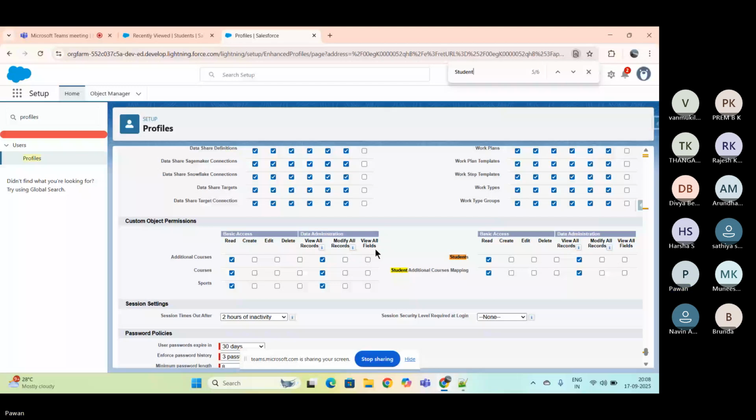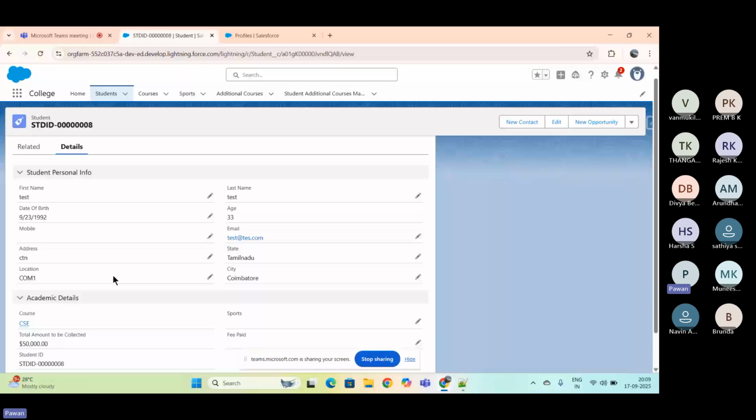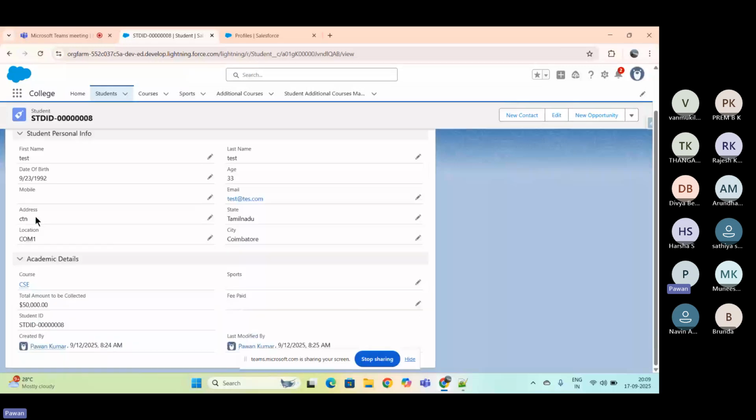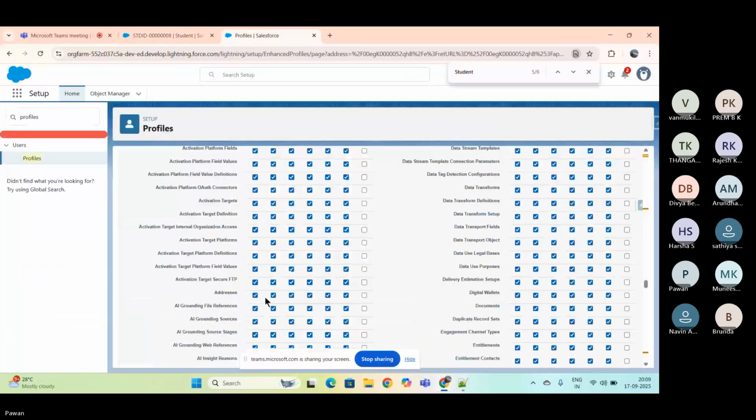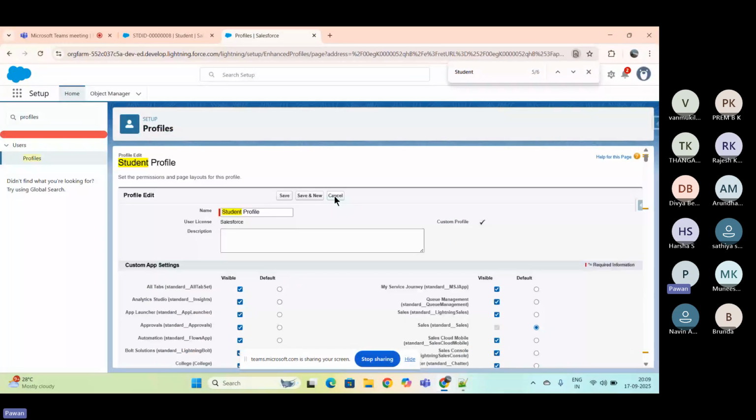So what is meant by field level security? Let's say if you go to the student object, I should not allow the student to edit a few fields, those are fee paid and the marks related fields. A few fields we should not allow the user to edit. How can we achieve that? By using the profile level. So simply go to the profile.